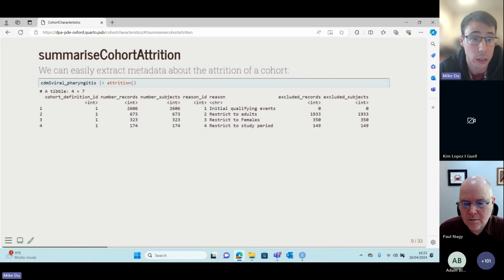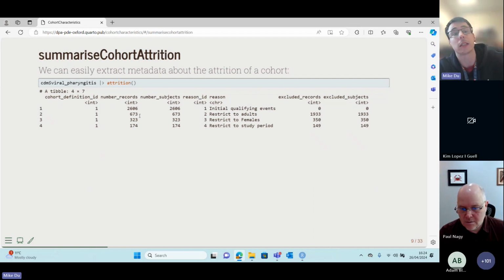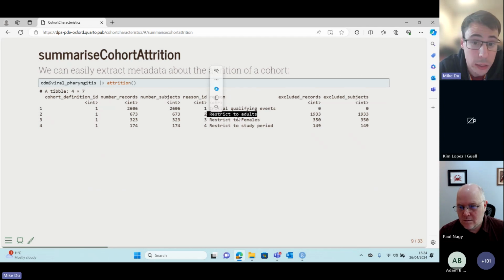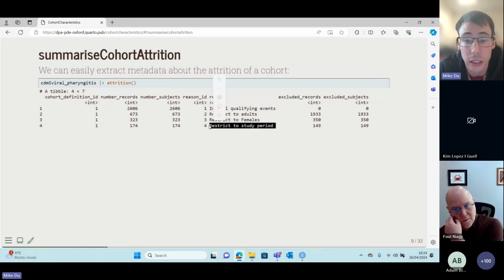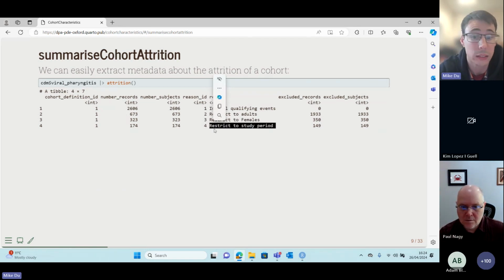Similarly, we have another function called summariseCohortAttrition. Again, attrition is part of the metadata in our cohort objects. I'm going to work with this simple example that started with initial events of viral pharyngitis, then a first step to restrict to only adults, then a second step to restrict to only females, and then we defined the study period that goes from 1970 to 2000, as it's Eunomia.